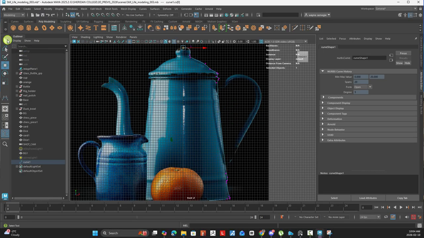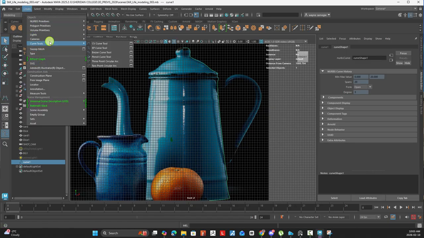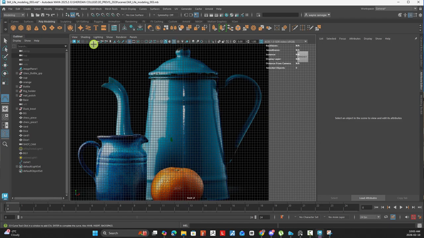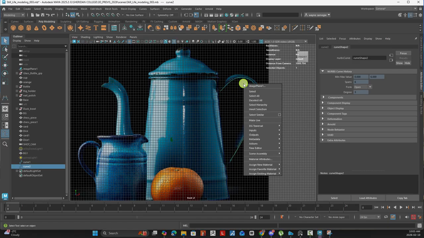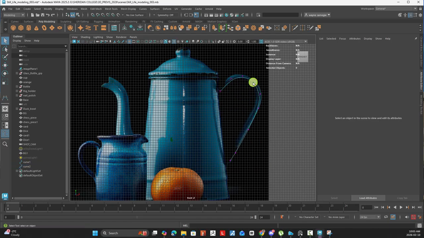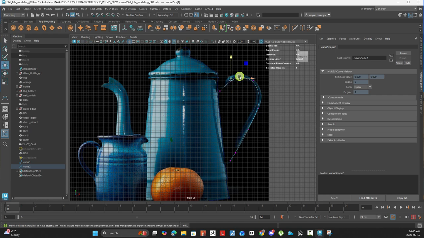Since we're in the curve tool era, we could go ahead and draw other curves here. So I'm going to click on create curve and CV curve tool. And it's as simple as click here, click here, and then click here, and click here, and press enter. I'm going to right click on here, control verts, press W, the move tool, and just simply move them up.